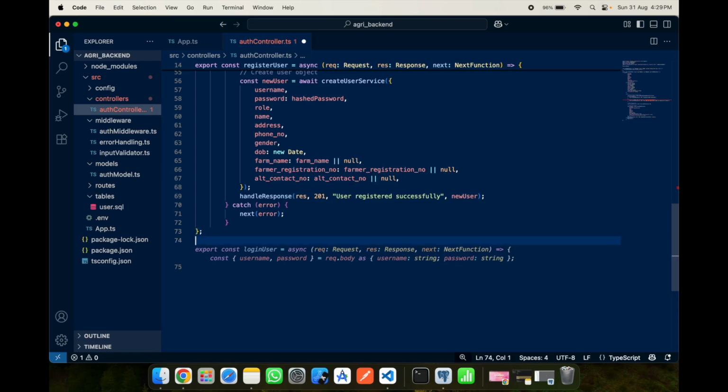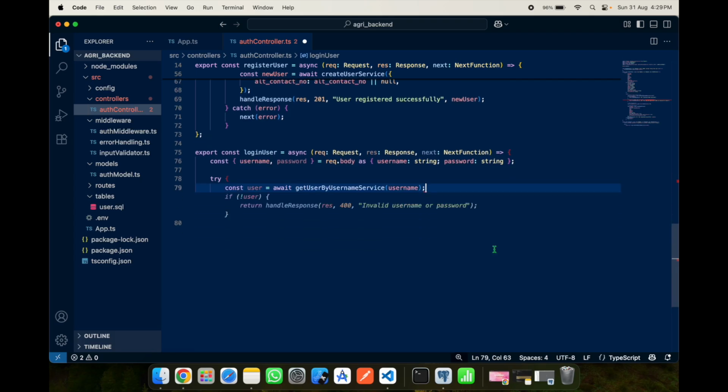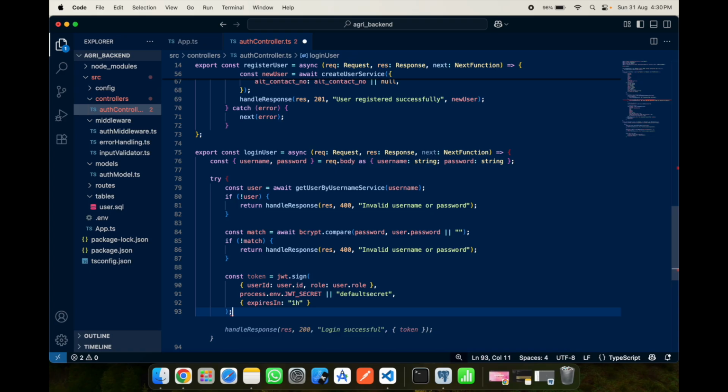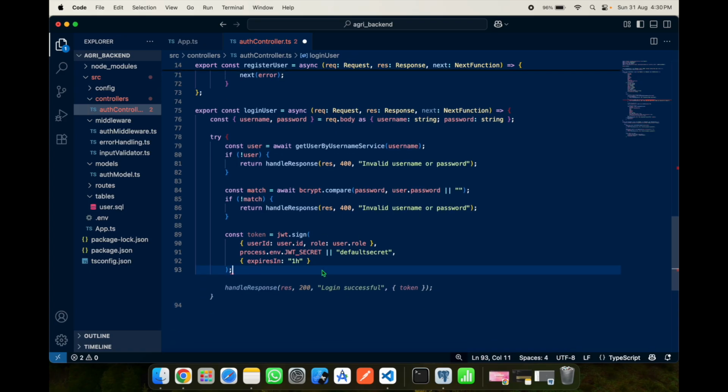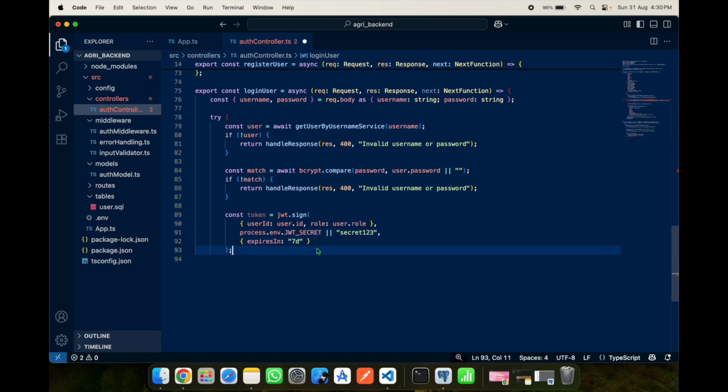Now I need the login user. Login user needs username and password. Try, get user by username service. If not user, return invalid. Const match password. If not match, return invalid username and password. That's it, there is no problem. Now I need to generate a token. I am generating and signing the user ID and role, with the secret, and expiry in 7 days. Then handle response: user logged in successfully.